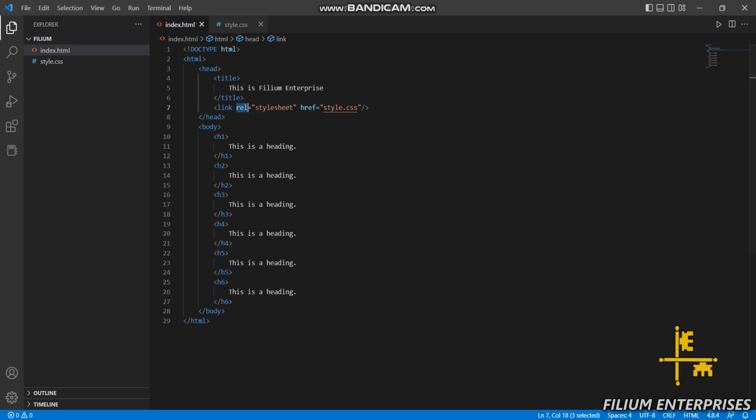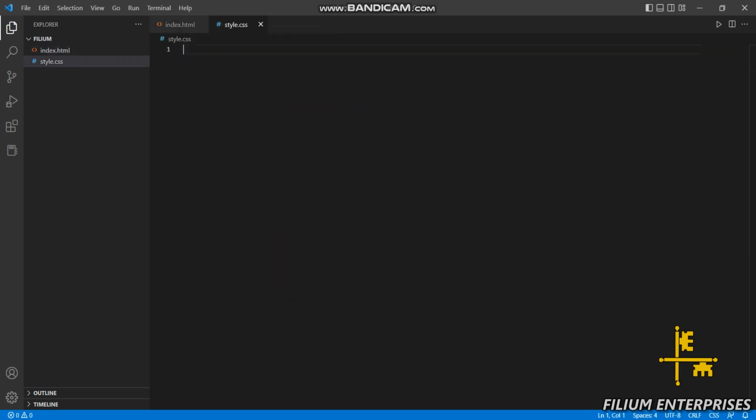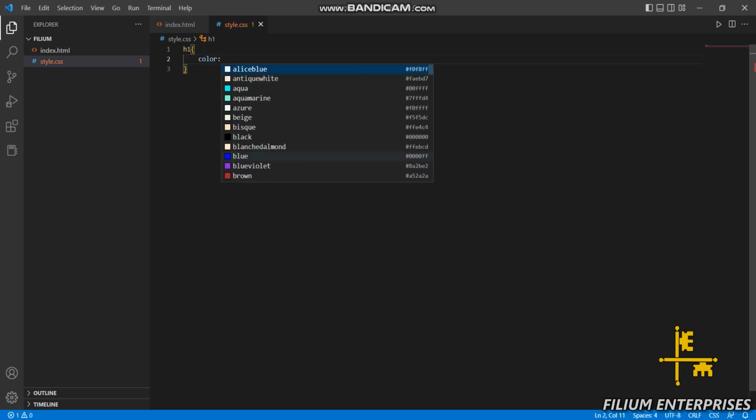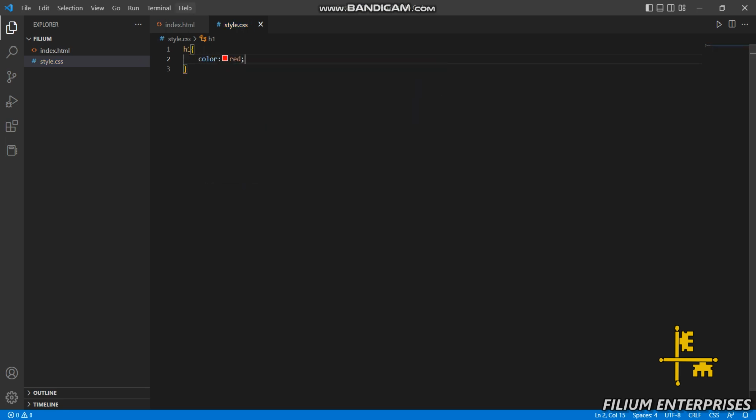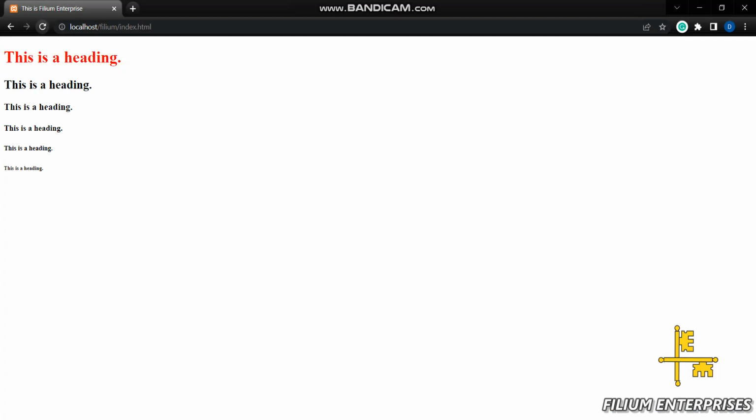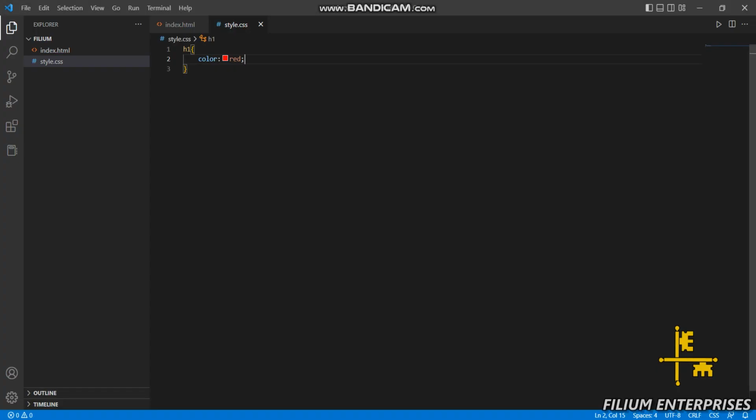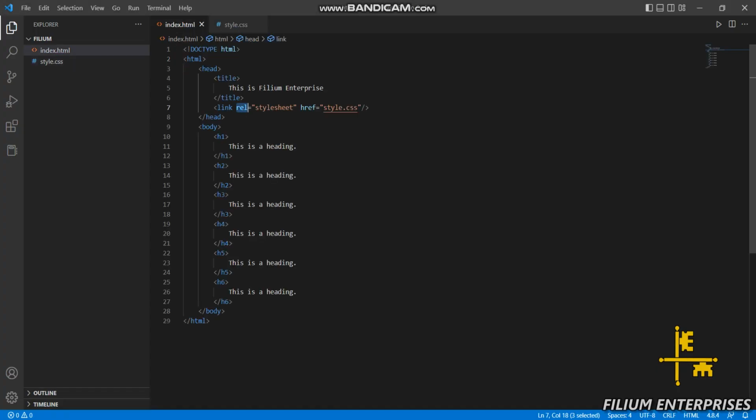Okay, so there are various attributes for every tag, and this is a style sheet, and I want to give my h1 heading the color red. Okay, now if I reload it, you can see the heading text color has changed to red, and this is the external file which I've included into my current document.